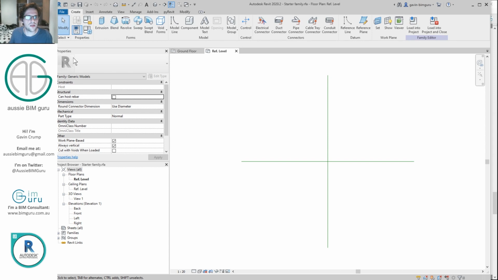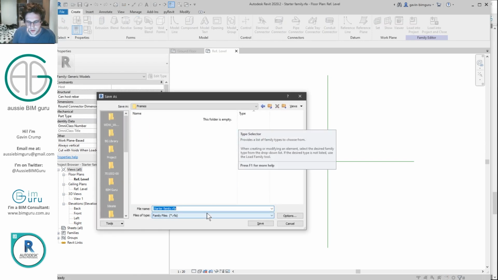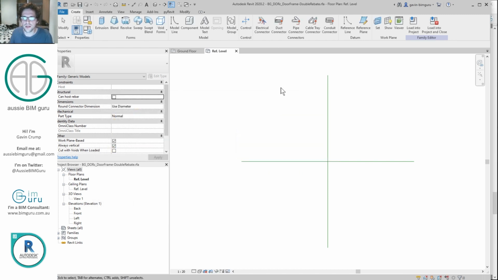I can just go save as family, and in this case I'm going to save a frame, so I'm going to call this BG for BIM Guru. I'm going to say DOR for door. Now in this case I'm going to make a component family, so it's going to be nested, and it's not going to reach the project level. With these families I usually put a small c, just to represent that it's a component of the category. We're going to reassign its category as well. In this case I'm just going to call this door frame, and I'm going to call this double. We'll do the double rebate first. Oh, that type selector is such a pain. All right, so we're going to get started.